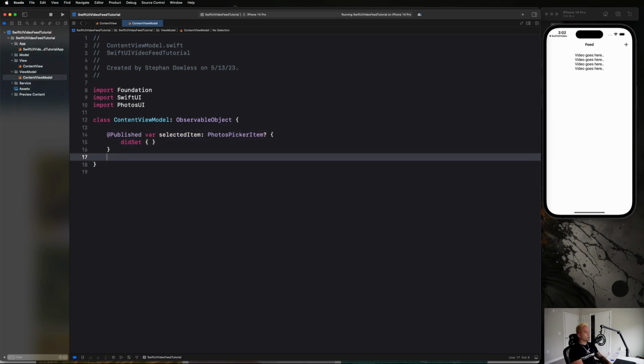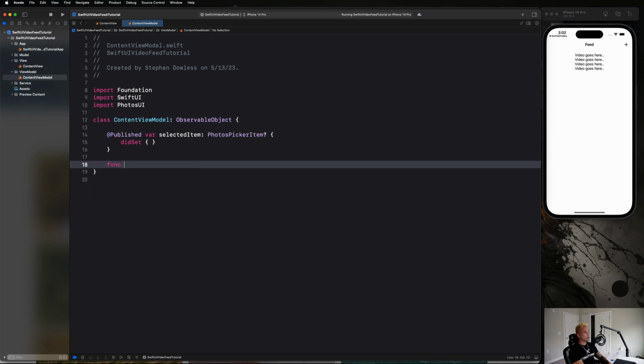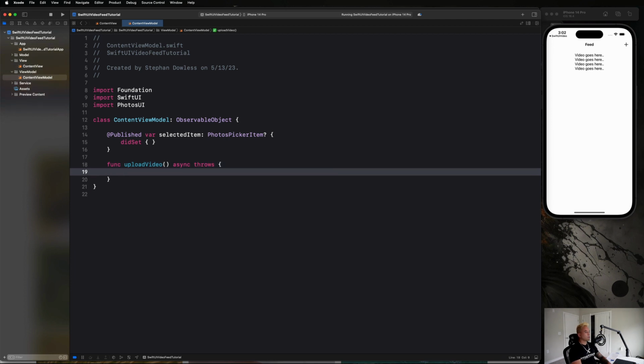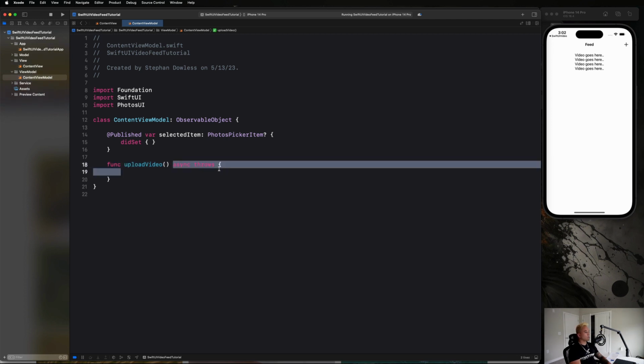So we're gonna make a function here called uploadVideo, and it's gonna be async throws. So this is obviously gonna be using the new async await concurrency Swift features, guys. If you guys don't know anything about that, there's a link in the description to this video going through a full async await tutorial. I recommend checking that out if this is confusing to you.